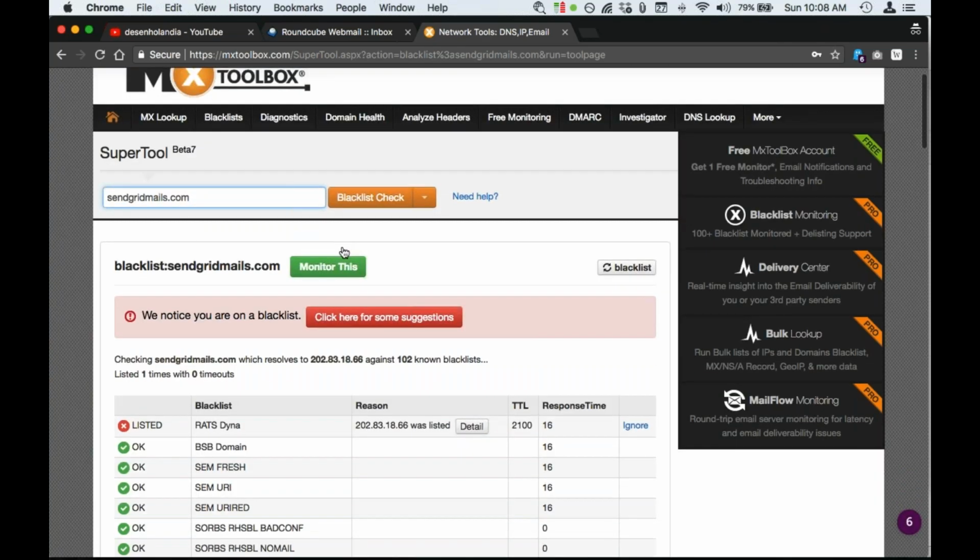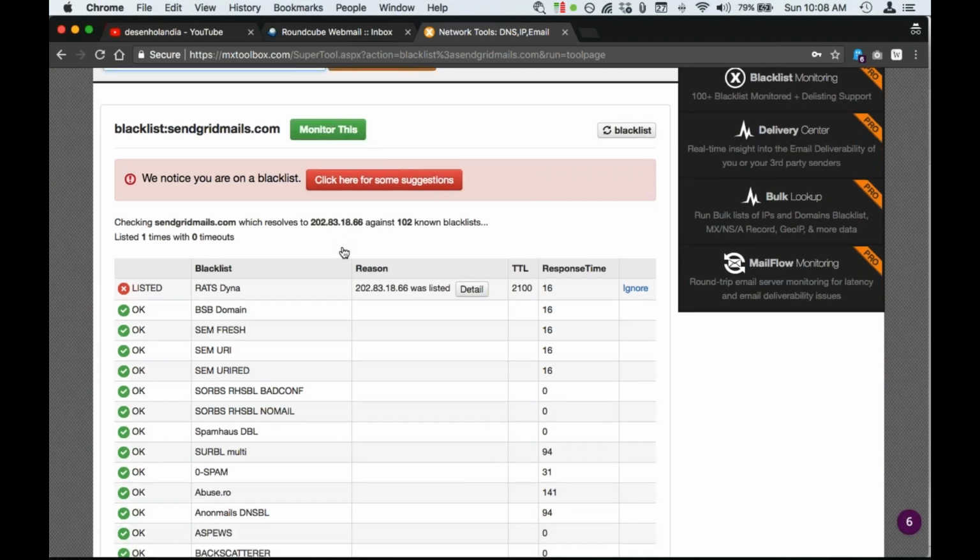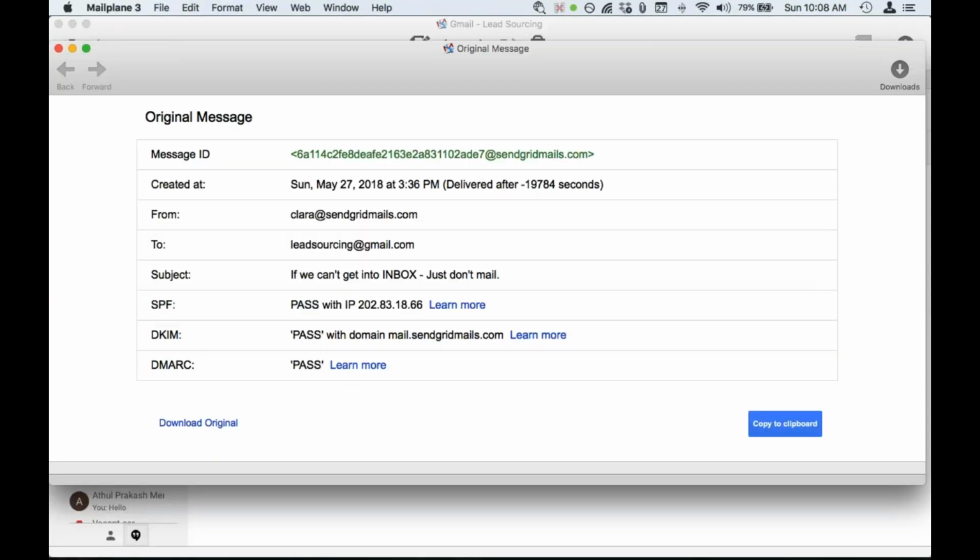Magic. We are on the blacklisted history. If we are on the blacklisted history, the IP is on the blacklisted history. I'll go back and just blink twice, keep this number in your mind, and let's go back to that emailer and see that number match. Yeah, this IP is on blacklisted history.